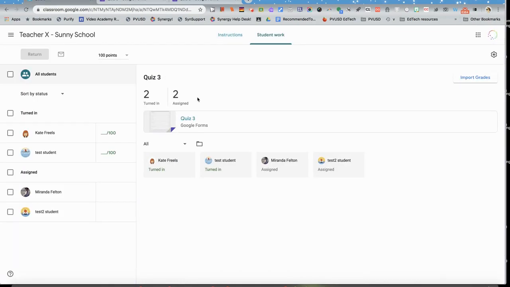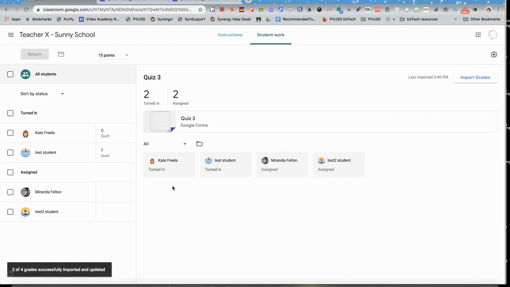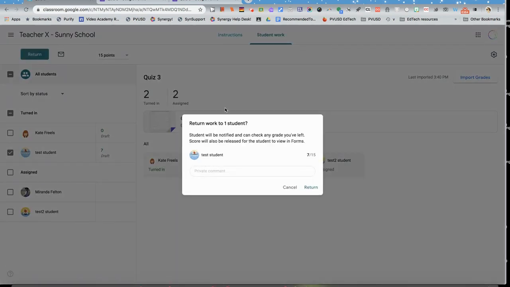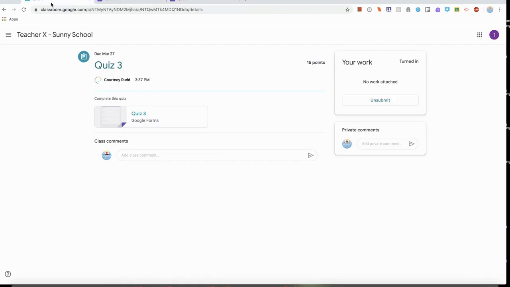Then you want to go back in. Once you've graded everybody, or at any point, you click on that import grades to actually have it show up in your grade book. And it again will recalculate based on the number of points. It'll change the point value of that assignment. And at the time that you are sending back to one student, you could also throw in a comment to them if you were to release them one by one or return the grade one by one.